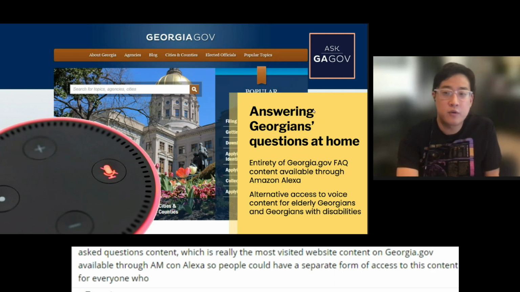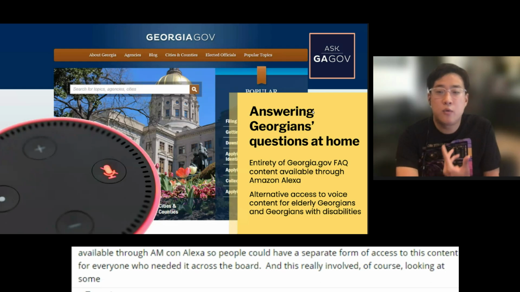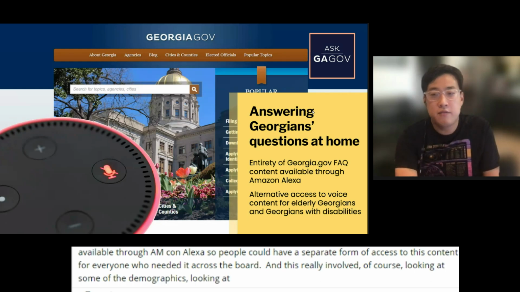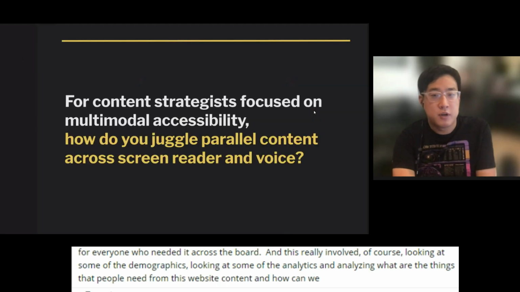And this really involved, of course, looking at some of the demographics, looking at some of the analytics, and analyzing what are the things that people need from this website content, and how can we deliver it to them in a different way that makes much more sense.